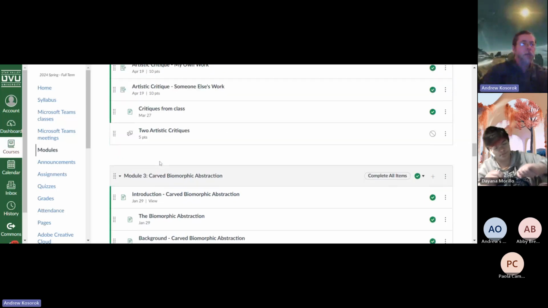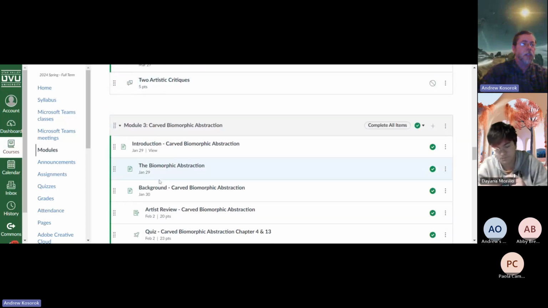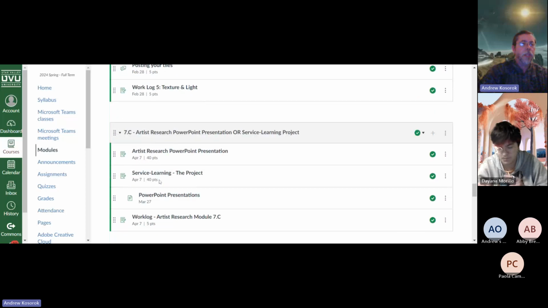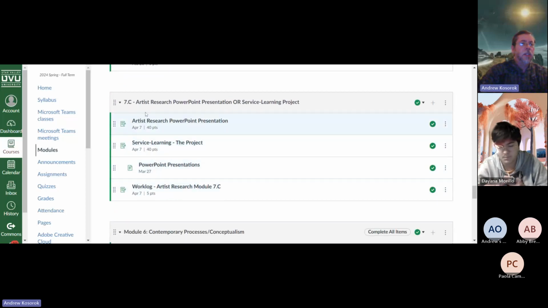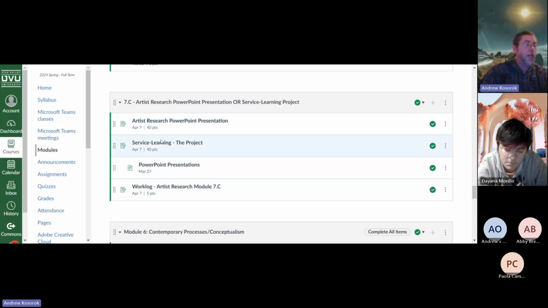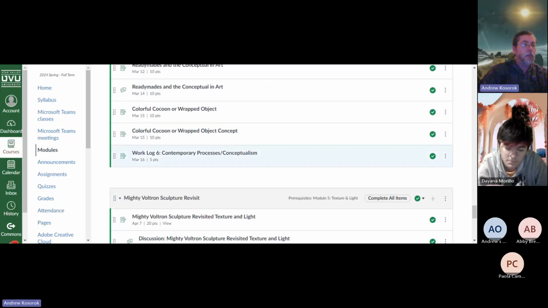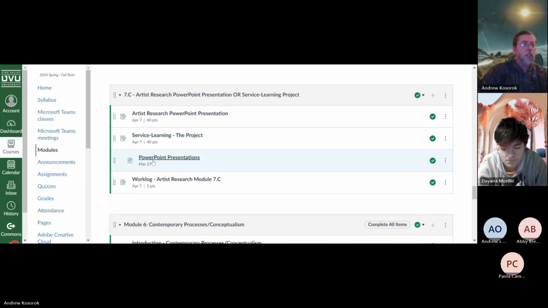And then we go down. This is that applying the tools of artistic critique. We go down and see 7.C right here. You'll see the same kind of thing. This is the PowerPoint presentation for artist research. And you'll see service learning where they present the project. So both of these represent about the same amount of work, and both of them again have the same point value. All right, and then right here, this has a link to previous PowerPoint presentations on artist research. So that's what that is.